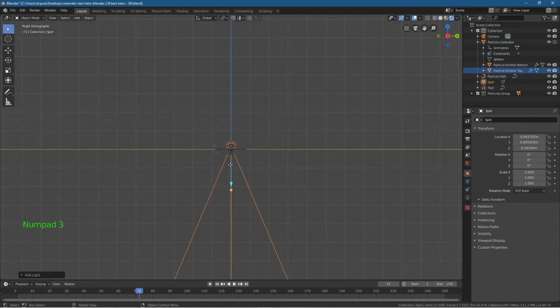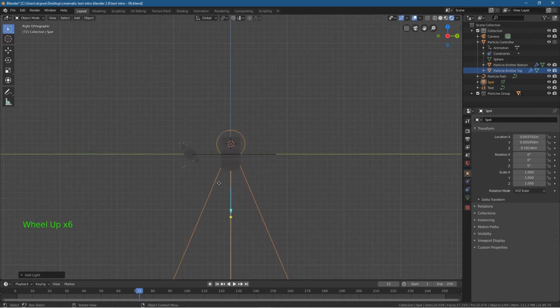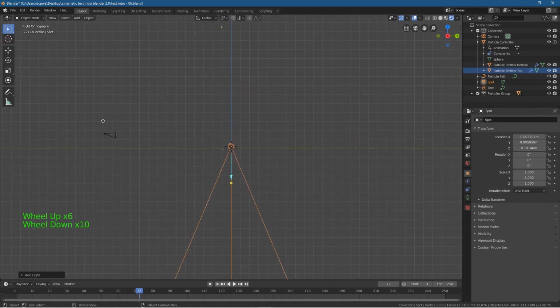Let's press number 3 on our keyboard. Number 3 will take us into the right orthographic, and our camera is here. You see our camera here? Right here.